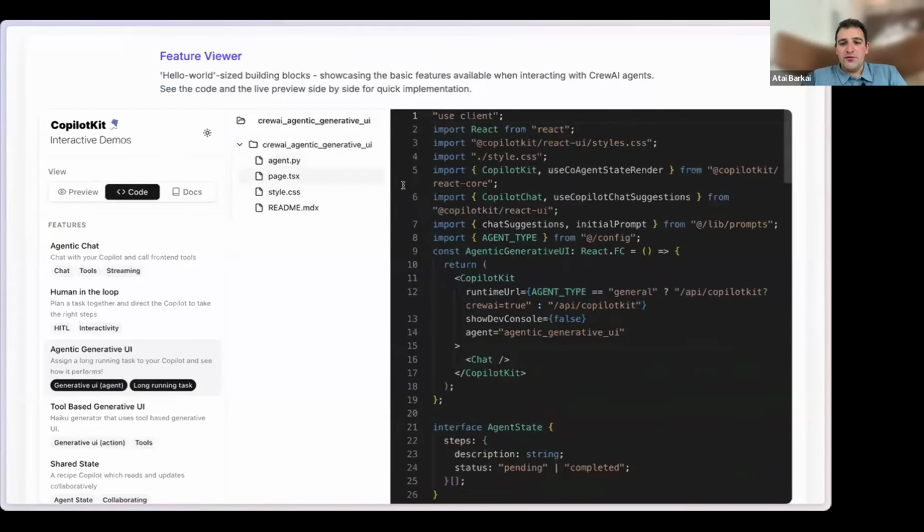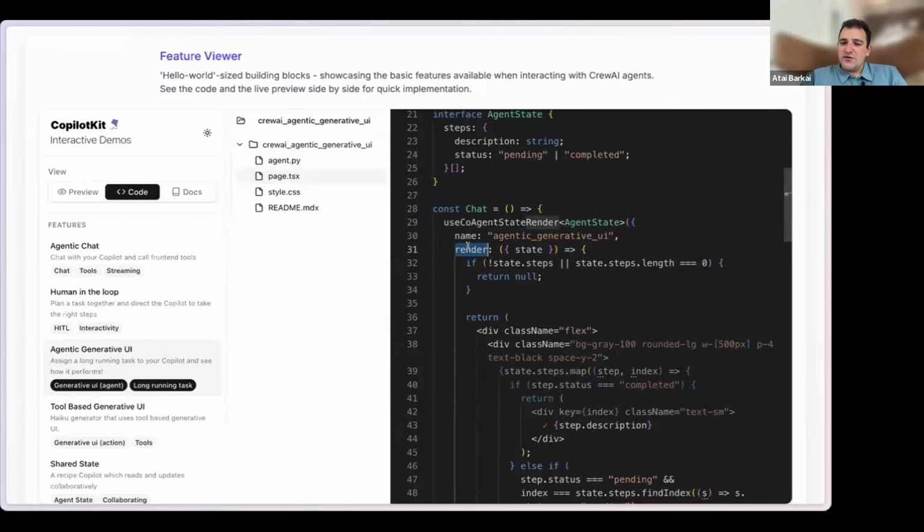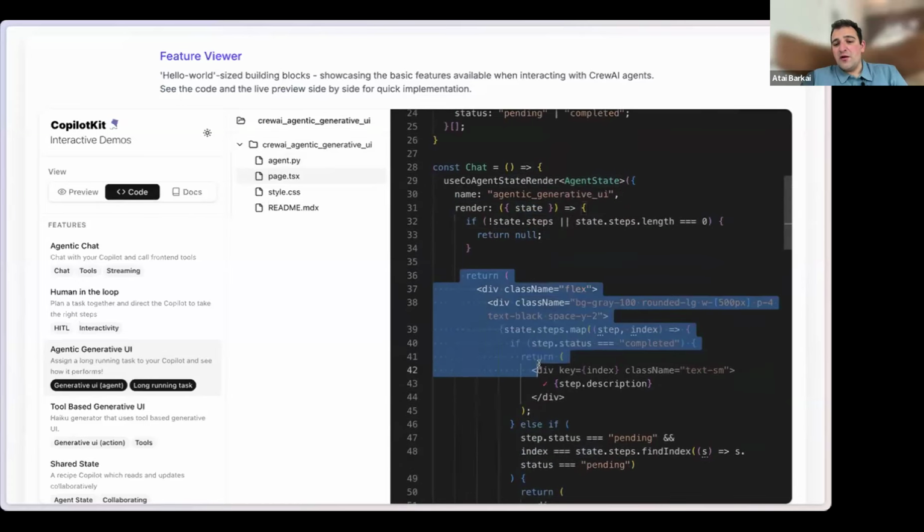Let me quickly go through the front-end piece here. We have this useCoAgentStateRender hook with, again, this render callback. We have the state. Again, all the streaming is taken care of. Security is taken care of if there are fields that should not make it from the agent state back to the front-end state. And then you just return whatever React component you want.